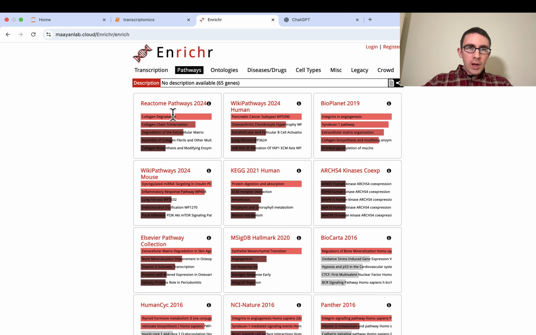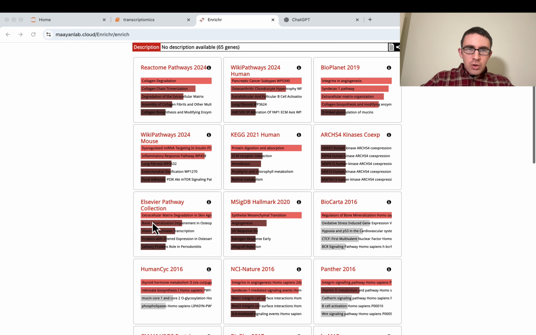But this one here, collagen degradation, seems like it might plausibly have something to do with fibrosis of lung tissue. This one also, extracellular matrix degradation. See, this one says in skin, and we know that the data set didn't have anything to do with skin, but this general topic, extracellular matrix degradation, also seems like something that might plausibly be related to idiopathic pulmonary fibrosis.